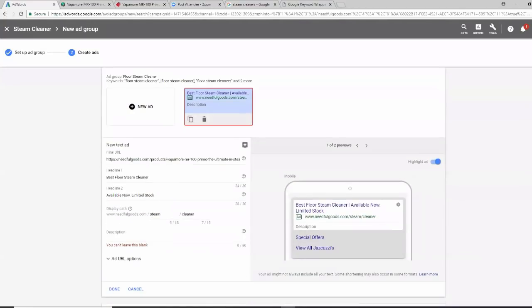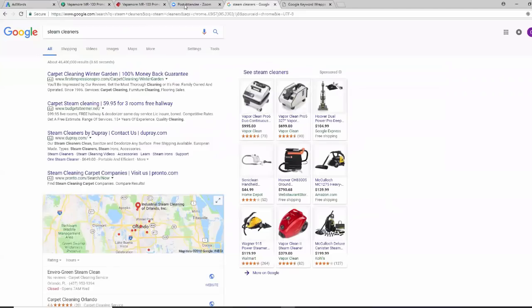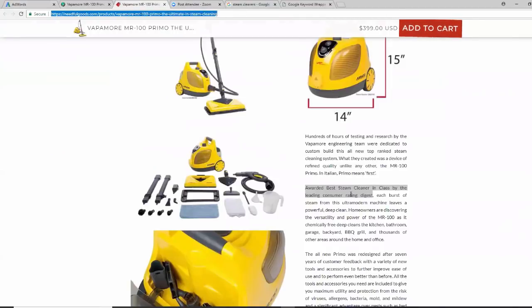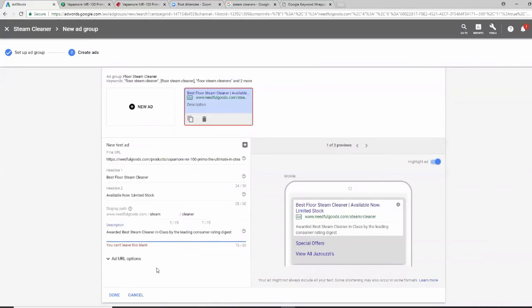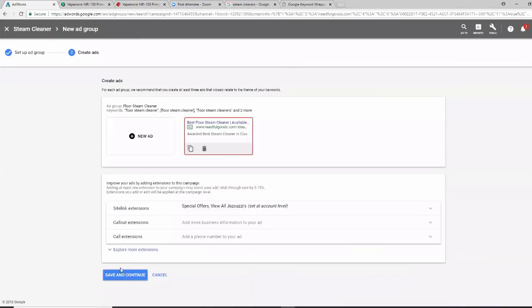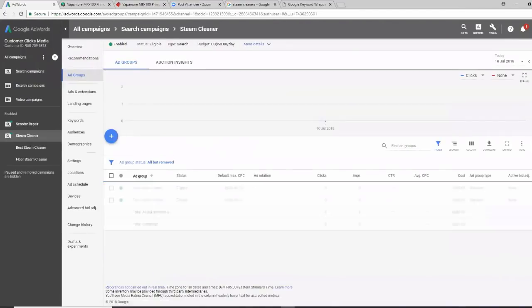I don't know why this is so you can't leave. Oh yeah, you can't leave that blank. Whoops. Come back to here. Paste that in. And then we'll just click done, save and continue. And now we have our second ad group.